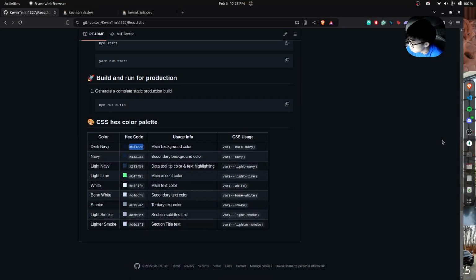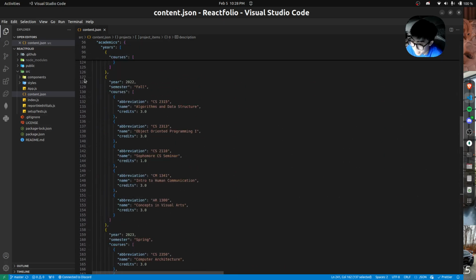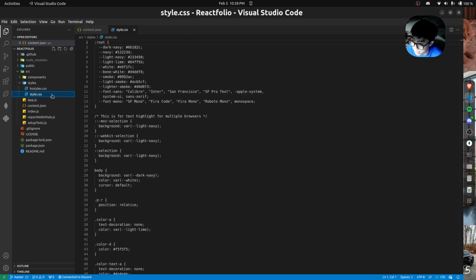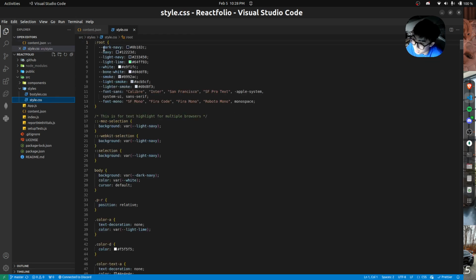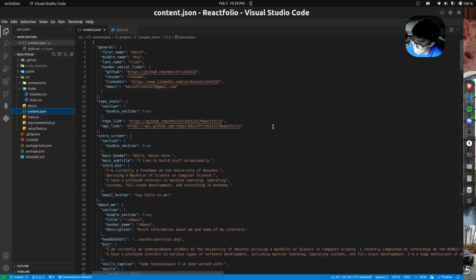I have all the color codes down at the very bottom, and basically if you want to change the color codes, you're also able to go into, I think I have it in my styles. Yeah, so up here I have basically all the variables for the colors. So if you just change this up here, it would change the rest for all the styles going down below. So you only have to change it in this section and then content.json if you want to change the content on it.